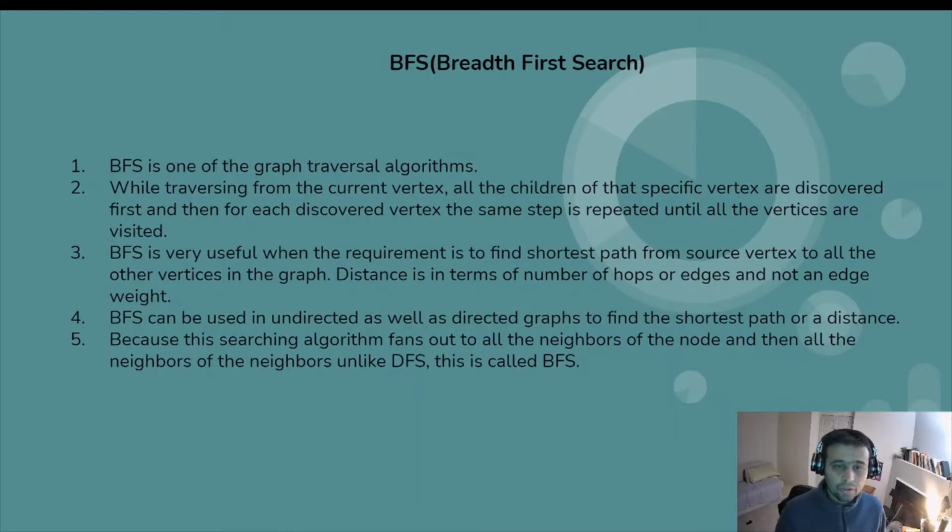Today we are going to talk about BFS. So what is BFS? BFS is one of the graph traversal algorithms. There are many algorithms which are used to traverse graph, and BFS is one of them.